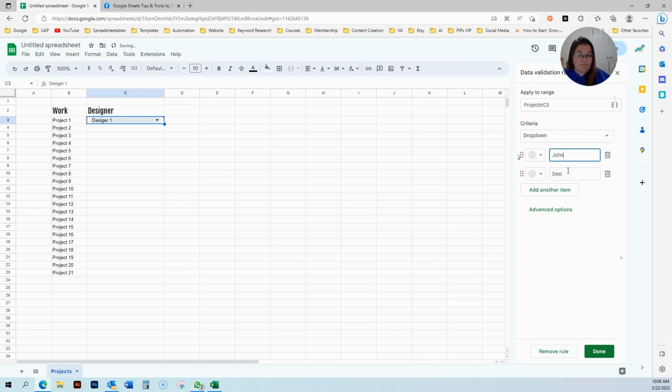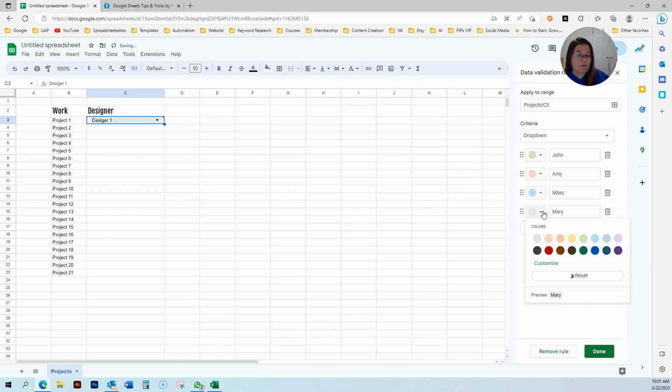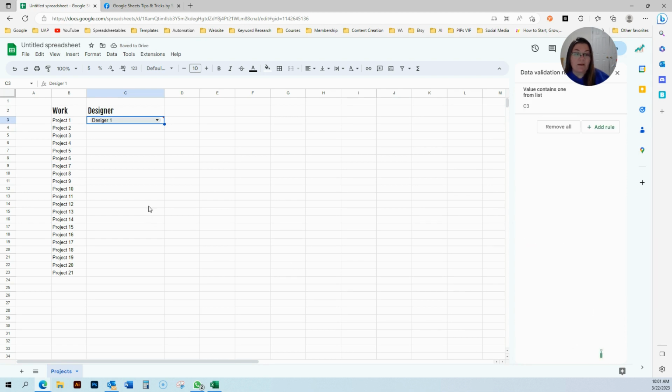So this is John. This is Amy. This is, my gosh, I am horrible at coming up with names out of the blue. So Miles, and this is Mary. Sorry, guys. And now we're going to give them colors, right? John's going to be green, Amy's going to be this, Miles is going to be blue, and Mary's going to be purple. So we make it pretty. Okay.